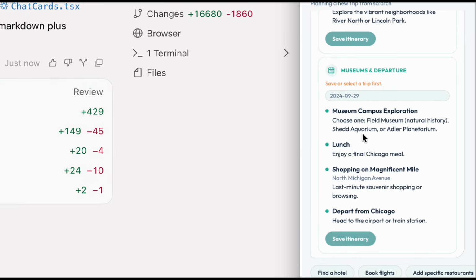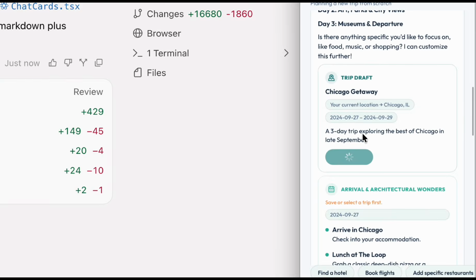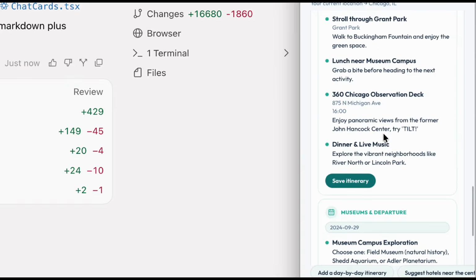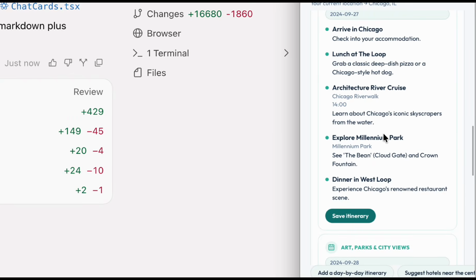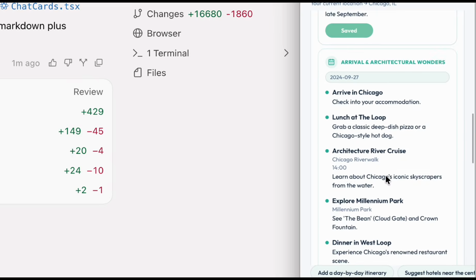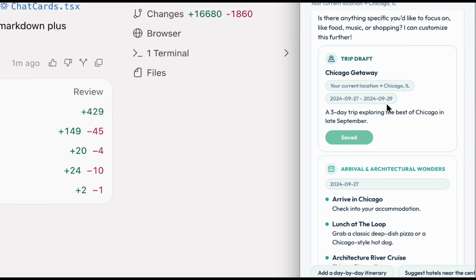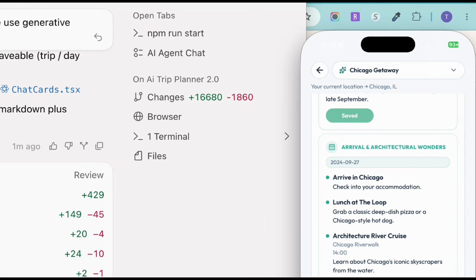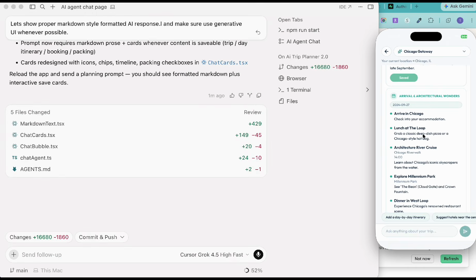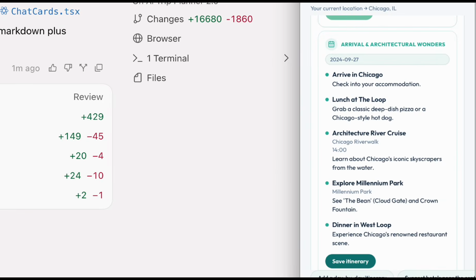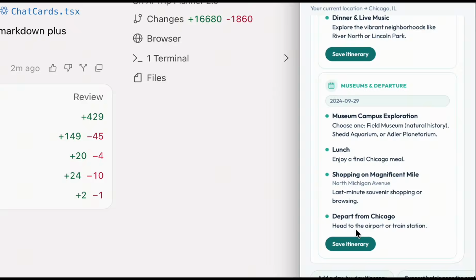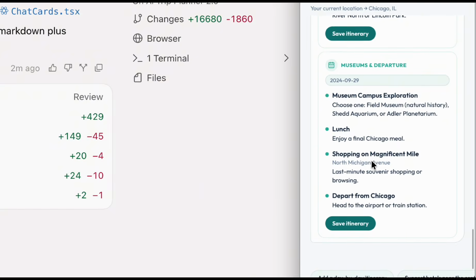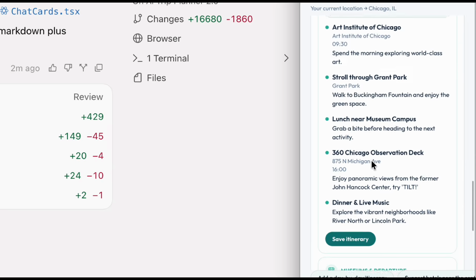We'll say save this trip. After this, it's still saving it, and obviously it will create a new record. Now you have the option to save itinerary, and in the meantime it just disables this button, because obviously the first step is to create a proper trip for us. Now you have options on arrival and architectural wonders as well, and now you can save for each day. Let's say you want to save this one, you can save for the second day or third day. You totally have the option.